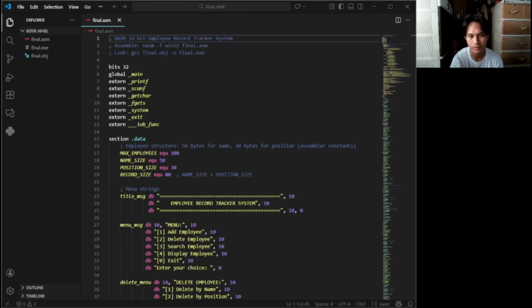In this part of the video, I will explain the Employee Record Tracker's implementation details and how its modules interact. I begin by describing the data layout and constants, then I cover the input-output helpers, validation routines, search and record operations, display functions, and finally, important conventions and design choices.